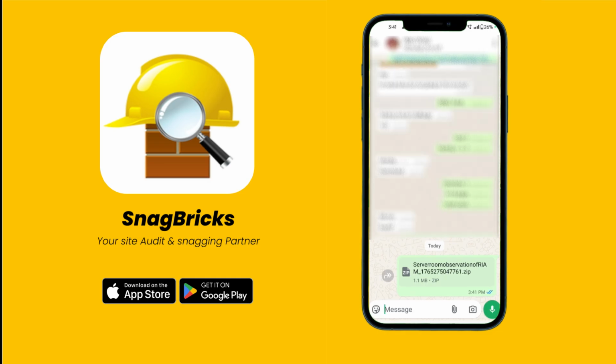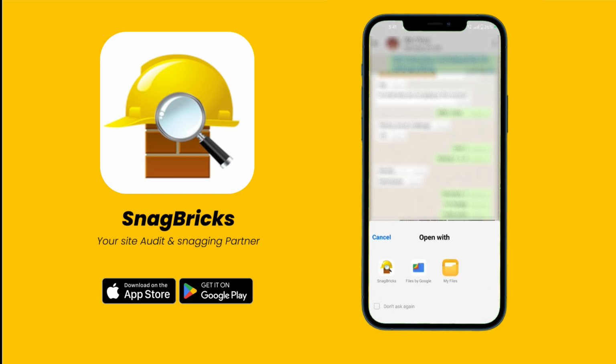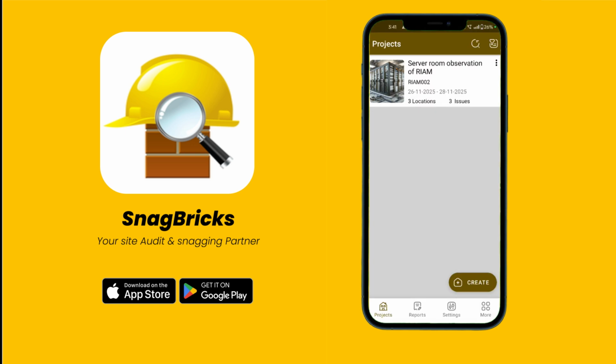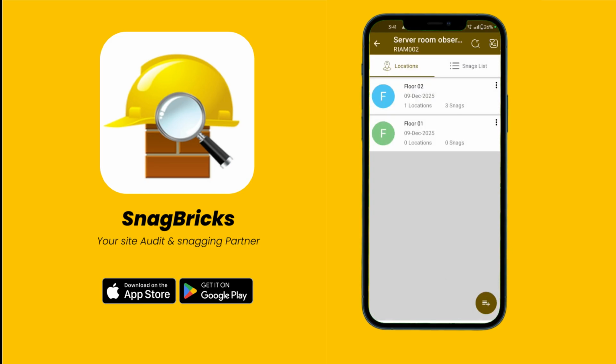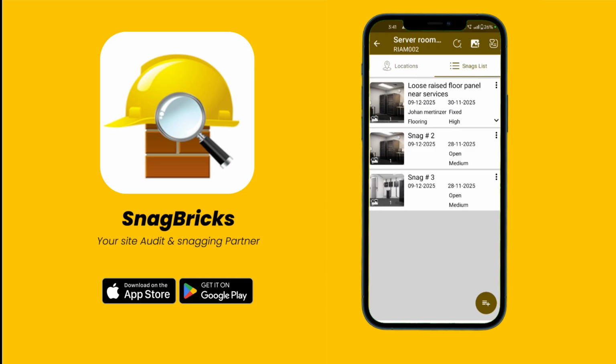When a teammate receives the file on their device, they simply tap on it. A Share Intent pop-up will appear. Then select the SnagBricks application from the Share Intent pop-up. Once they tap on the SnagBricks app icon, the project data will be imported automatically. If the project doesn't exist, it will be created. If it already exists, the new records will be merged with the existing project. This makes team collaboration simple.